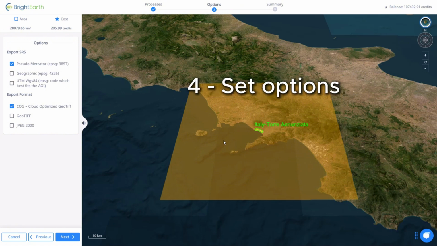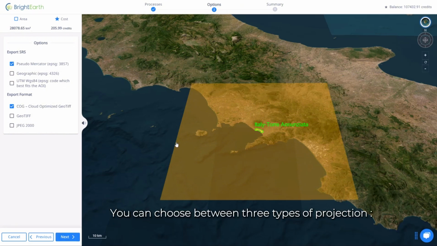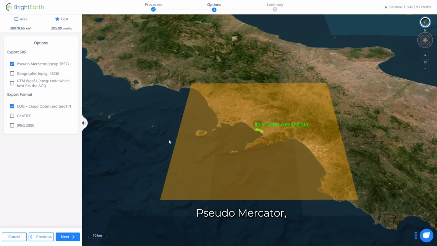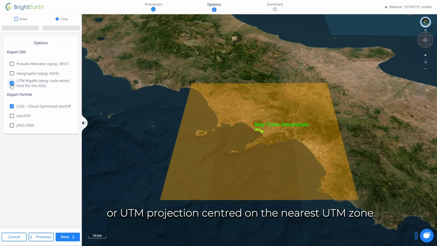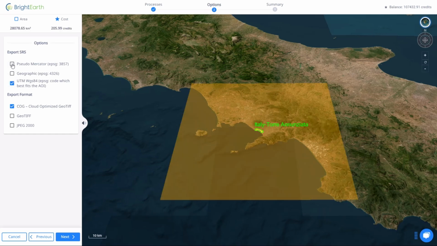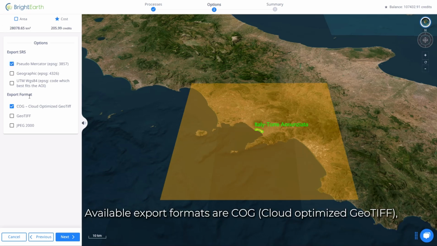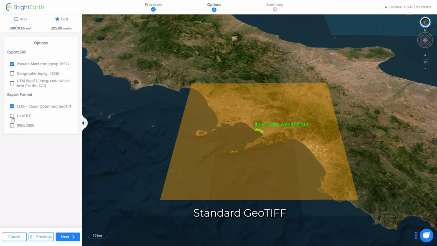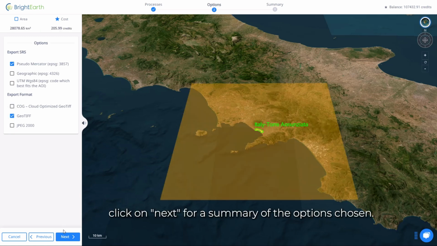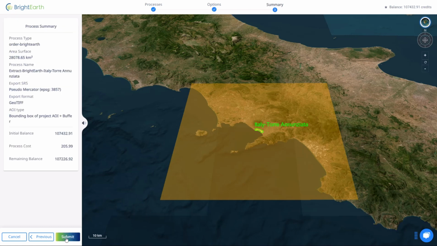Step 4. Set options. You can choose between 3 types of projection: pseudo-Mercator, geographic projection, or UTM projections centered on the nearest UTM zone. Available export formats are COG, Cloud-Optimized GeoTIFF, Standard GeoTIFF, or JPG 2000. Click on Next for a summary of the options chosen. You can see the cost of this extraction based on 120 credits per square degree.